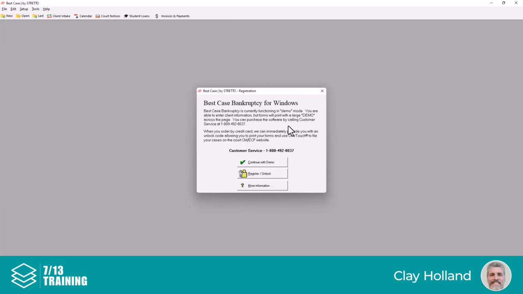So Best Case has launched into a demo mode. That's because we have not entered a license number yet. So if you're an attorney and you have a license number that you have received with your purchase, you'll be able to hit the register and unlock button there in the center and enter that. If you're just using this to learn how to draft bankruptcy petitions or to learn Best Case, then you will not need to unlock it. You can hit continue with demo, and that will launch in demo mode each time that you're in here.